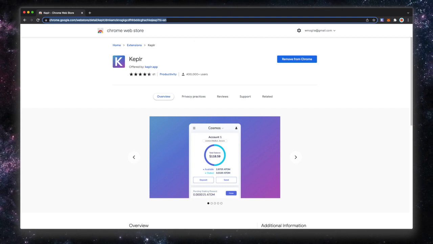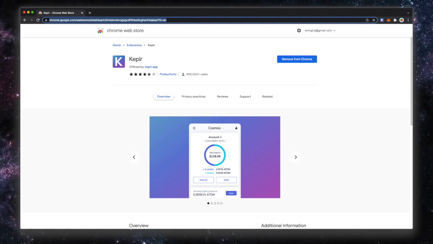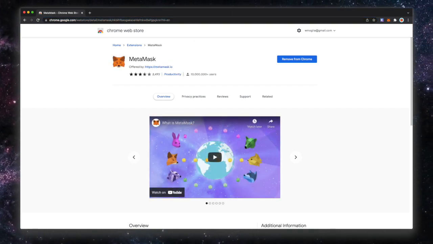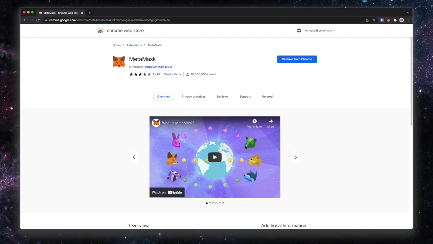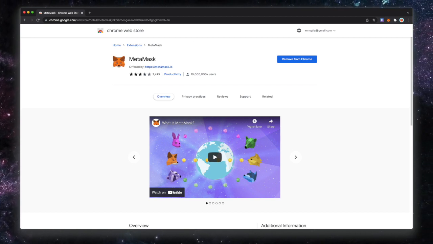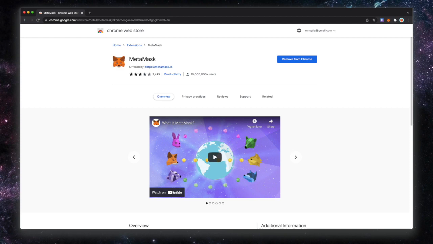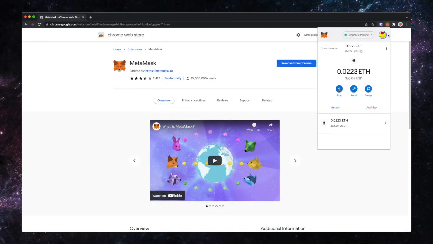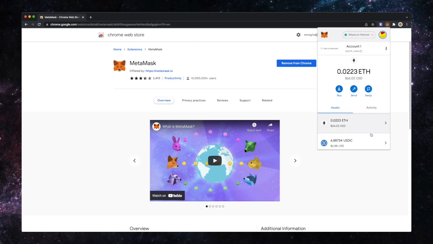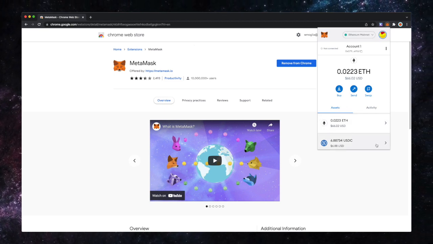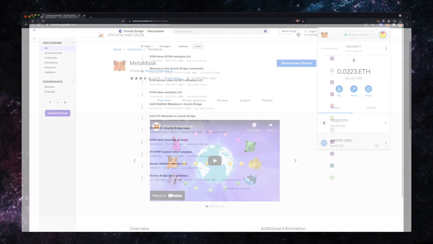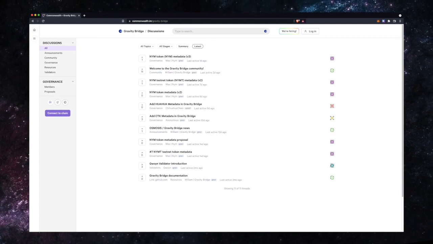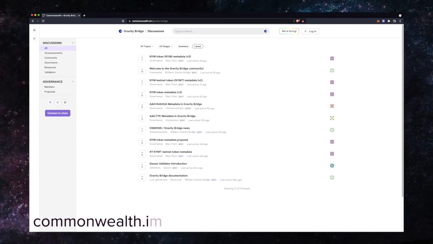Before proceeding, be sure that you have both the Keplr wallet browser extension as well as the MetaMask wallet browser extension installed in your browser. You'll want them to be both installed in the browser that you'll be using. We'll also assume that you already have a bridgeable token, such as DAI, USDC, or wrapped ETH, in your MetaMask wallet. If you haven't already done so, why not pay a brief visit to the Gravity Bridge Commonwealth Forum?